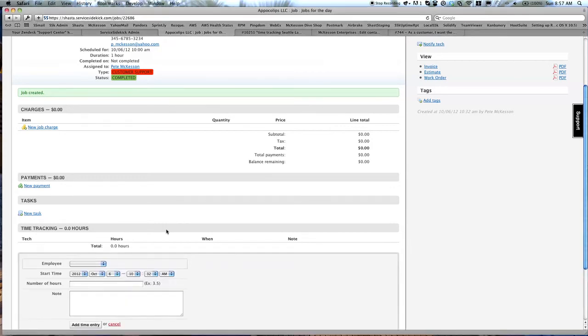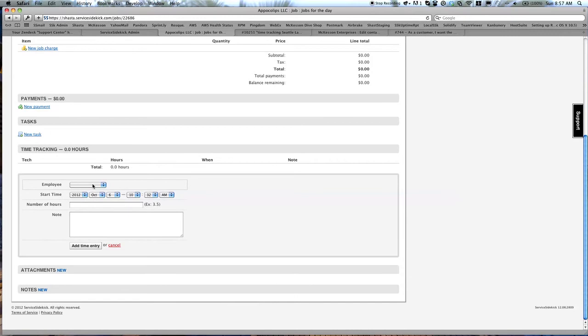Click on time entry. Down here below, we can assign it to any of our employees we want. Let's assign it to Natalie, and she has worked 3.5 hours, and she did this and that.